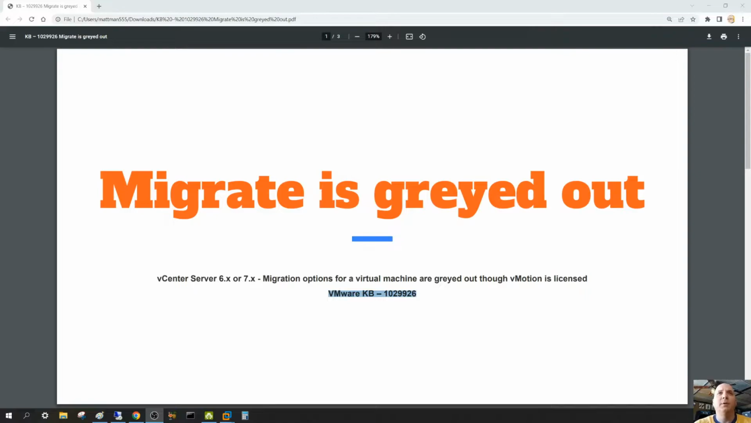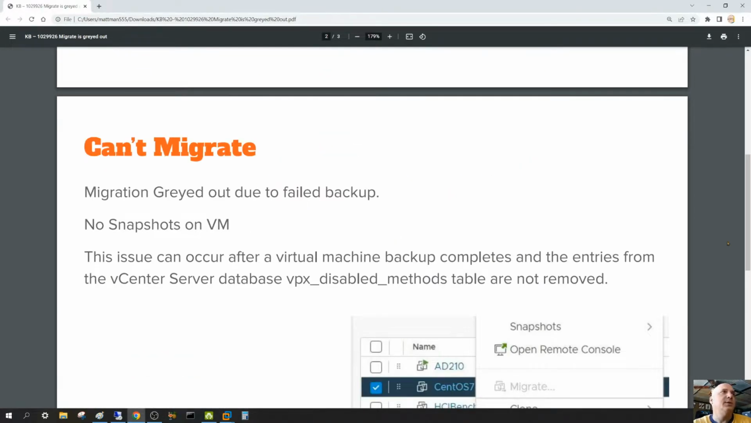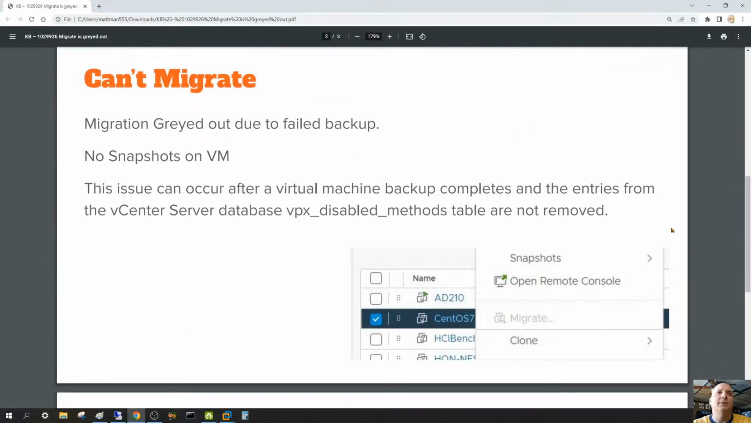VM Explorer here, and in this video blog today, we're going to go through how to fix a grayed out migration on a VM. This is following VMware KB 1029926. What has happened is you go into a VM and right click, like this CentOS VM here, and you see the migrate option is all grayed out and I can't get to it. And there are no snapshots on the VM either, so that's not the problem. It's just acting odd.